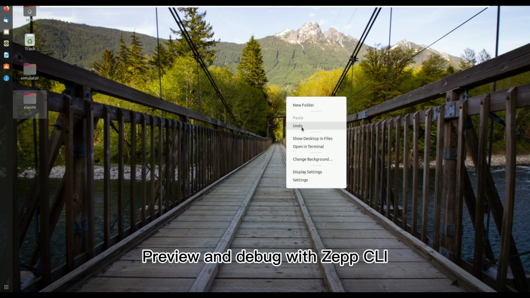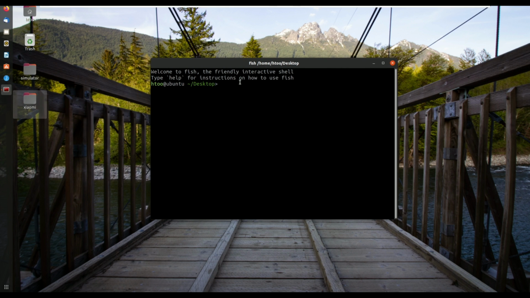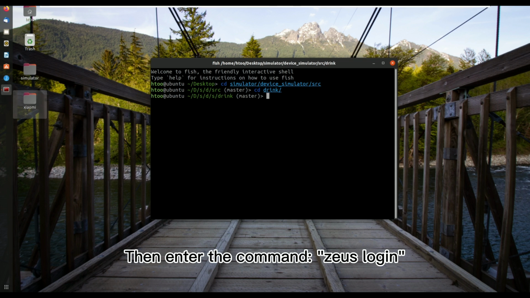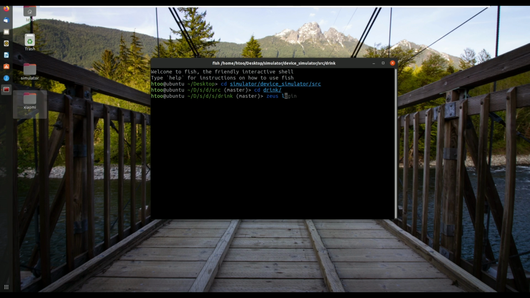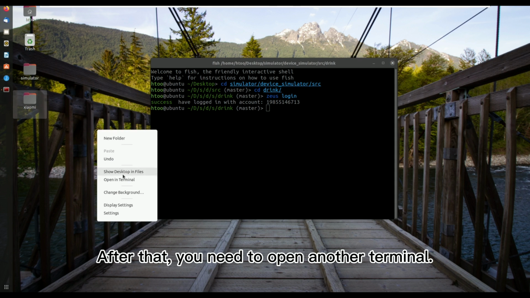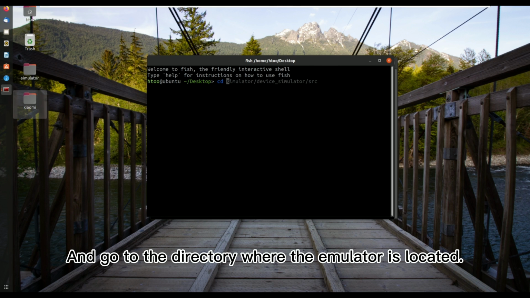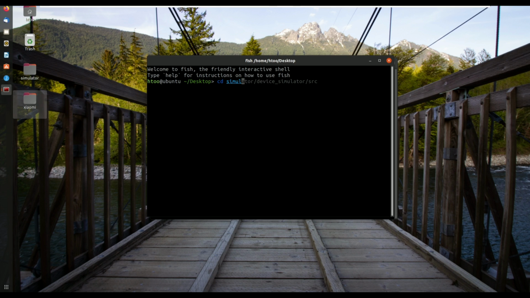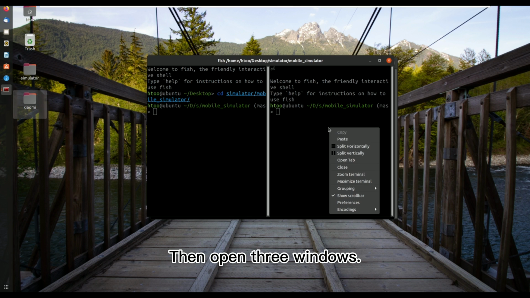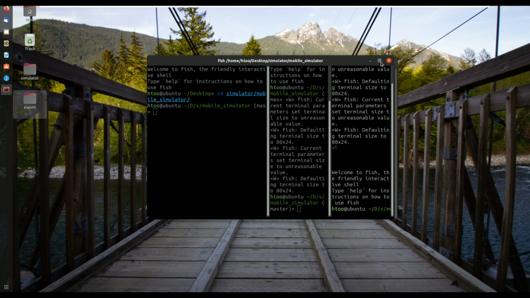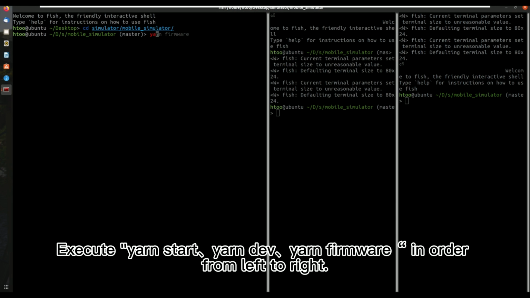Preview and debug with Zepp CLI. First, open the virtual machine terminal. Go to the project you have already done. Then enter the command zeus login, to log in to your developer account. After that, you need to open another terminal and go to the directory where the emulator is located. Then open three windows. Execute yarn start, yarn dev, yarn firmware in order from left to right.